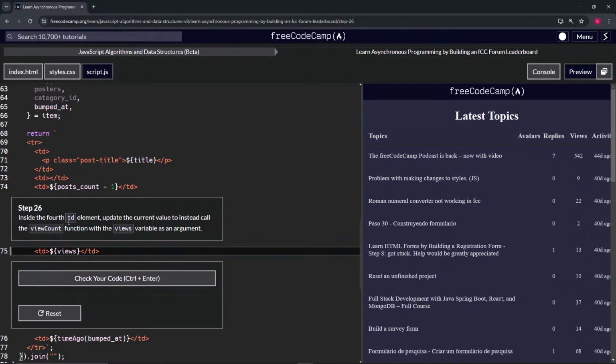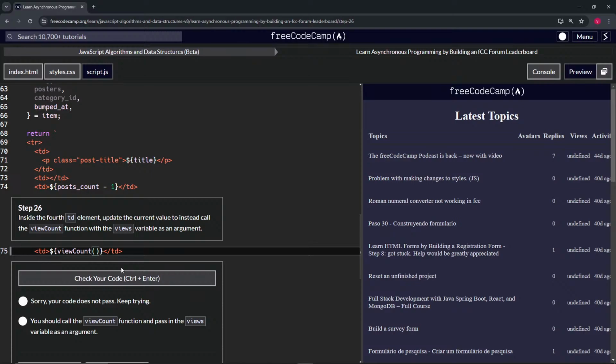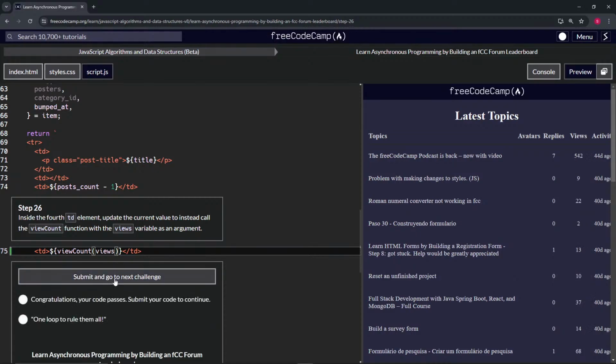So inside the fourth TD element, we're going to update the current value to instead call the view count function with the views variable as an argument. Inside the fourth, we're going to instead call view count. Boom. Check the code. Nope, not good enough. Views. Boom. Check the code. Looks good. And submit it.